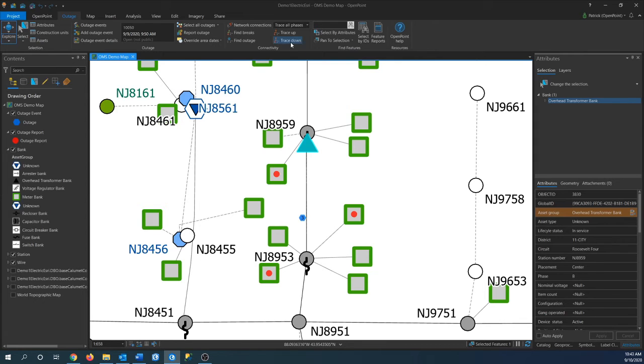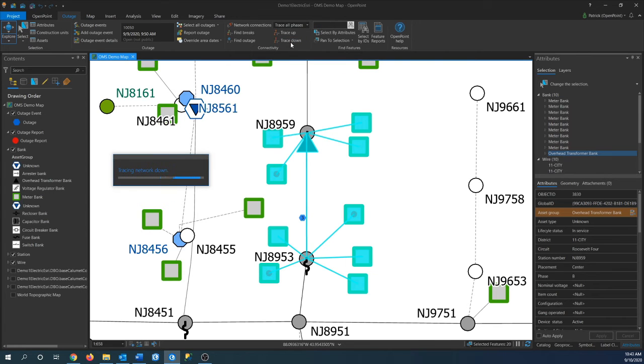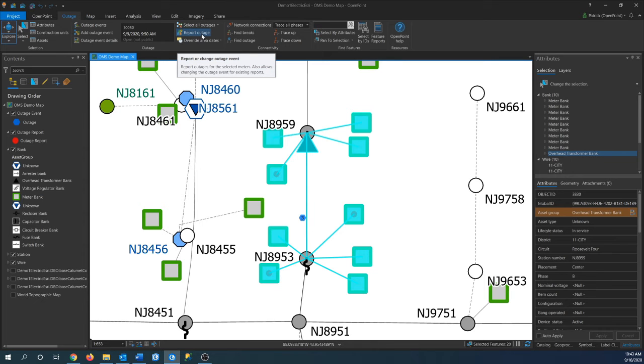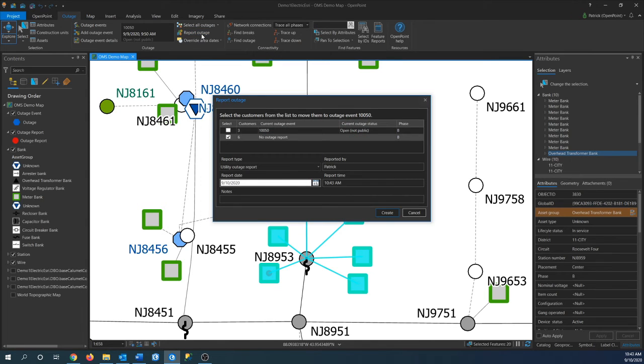Let's click trace down, which will select all customers connected to the transformer. And there we go. We know who is being affected. So I'll hit this report outage button, which will add all customers selected to the outage event. Click that and we'll be presented with this window.